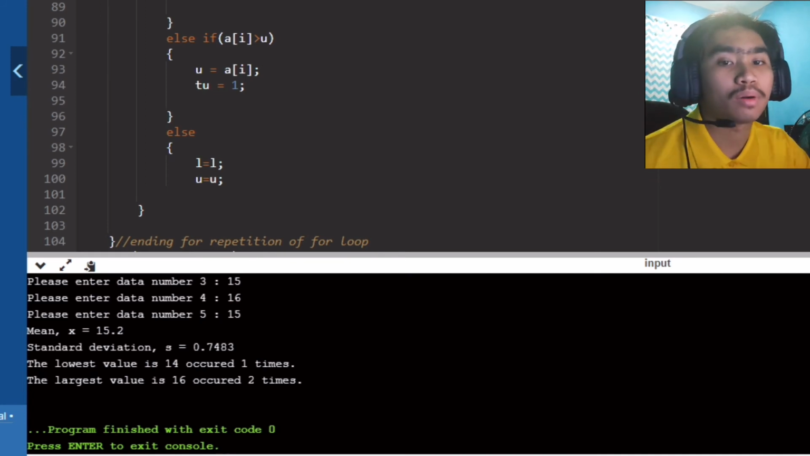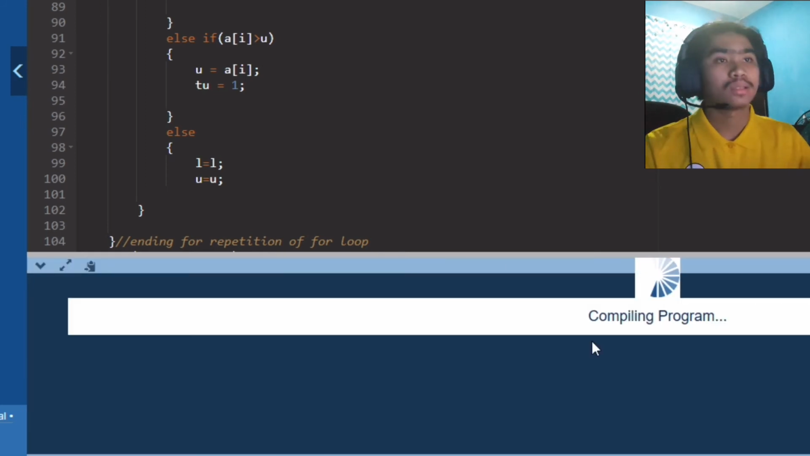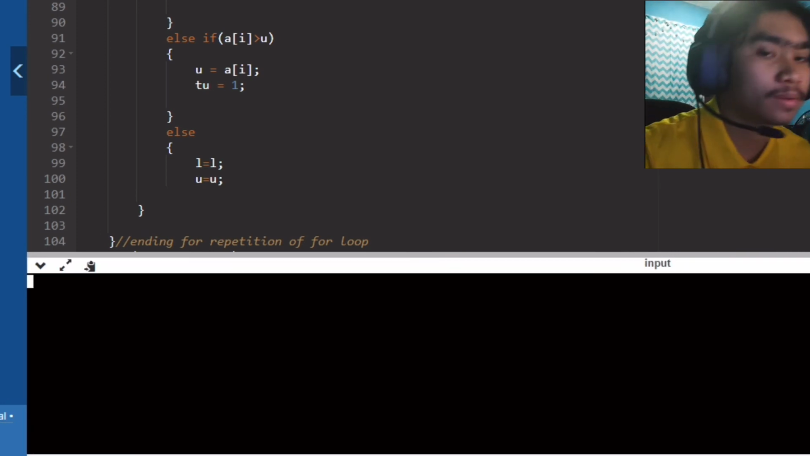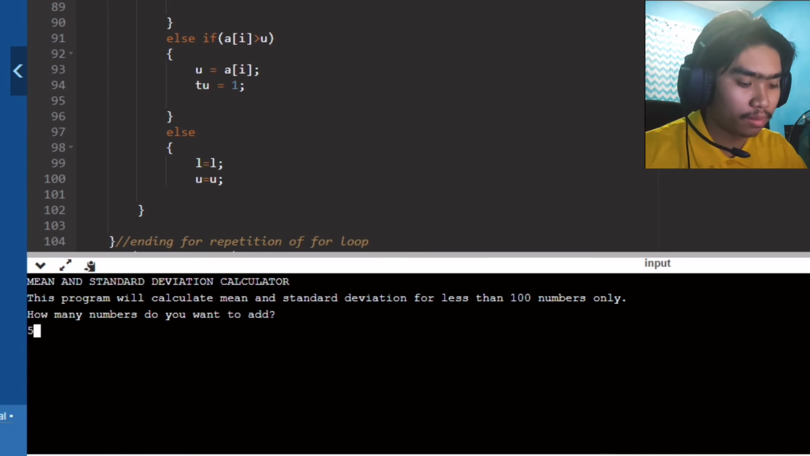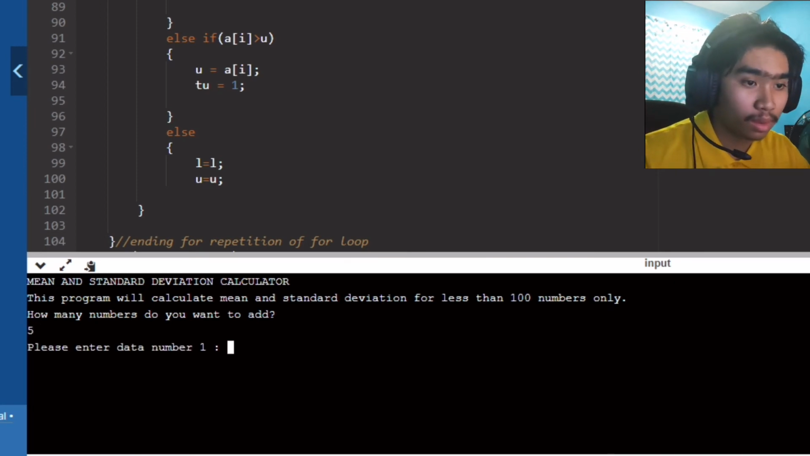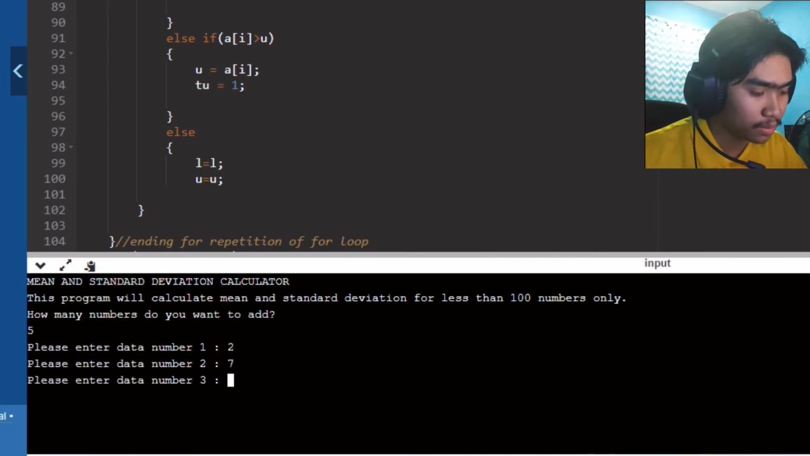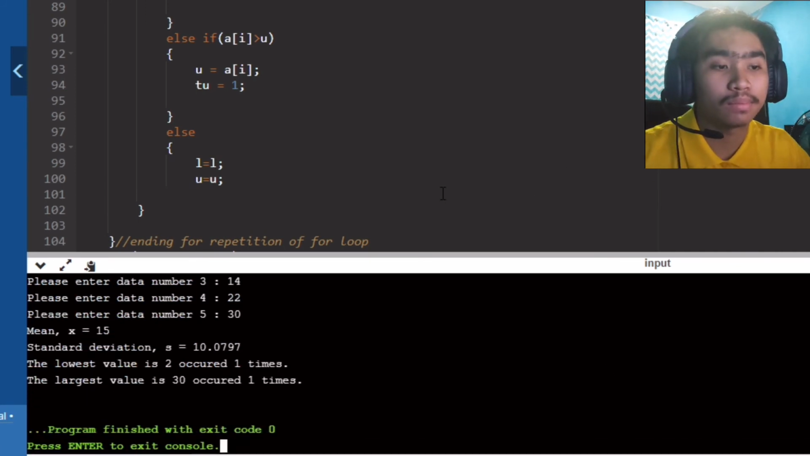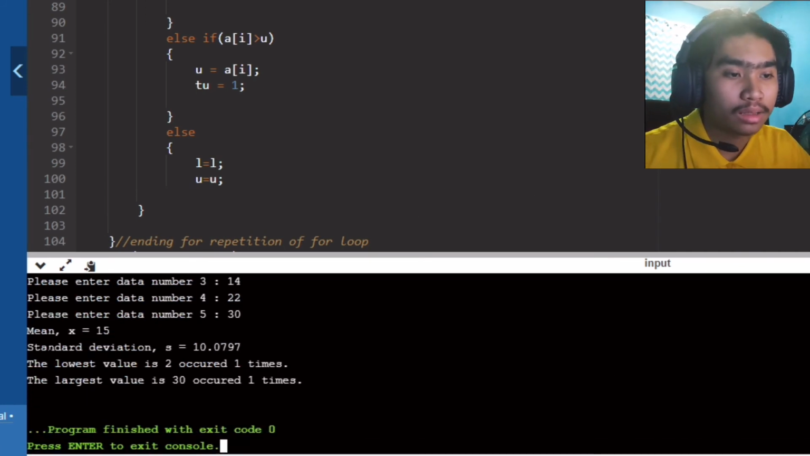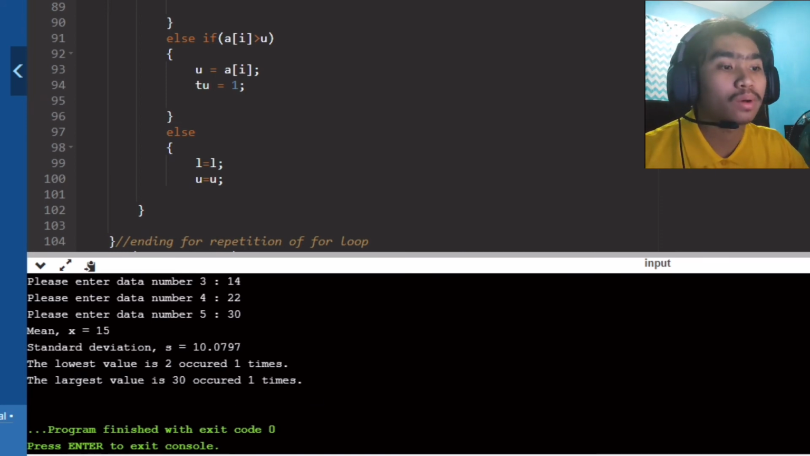Then we will run the program again and test it with different data. How many numbers? We will add 5 numbers again. Okay, and we get the answer. The mean is 15, the standard deviation is 10.0797, the lowest value is 2, occurred one time, and the largest value is 30, occurred one time.